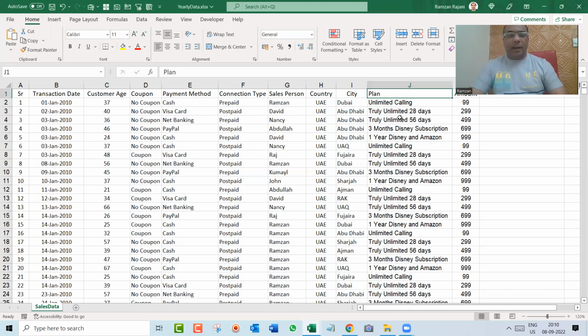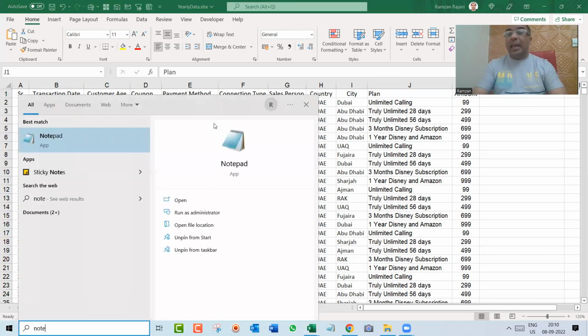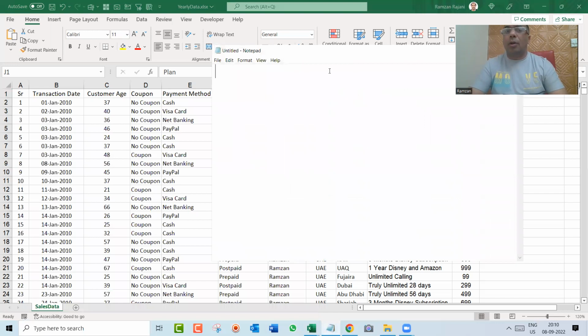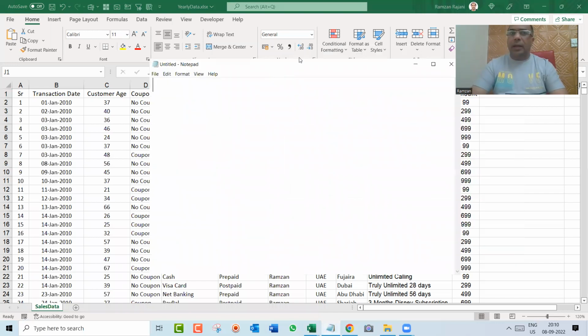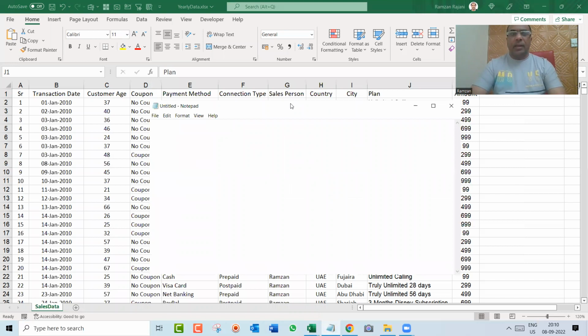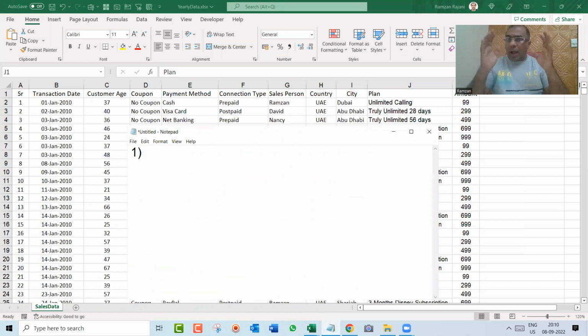Let's move ahead, everybody. I will open a notepad, and first I will tell you the steps which you should always do before creating a dashboard in Excel. Step number one, you have data. The first part is data cleaning. Whenever you get any data, you should see if the data is clean or not. What do you mean by cleaning data?